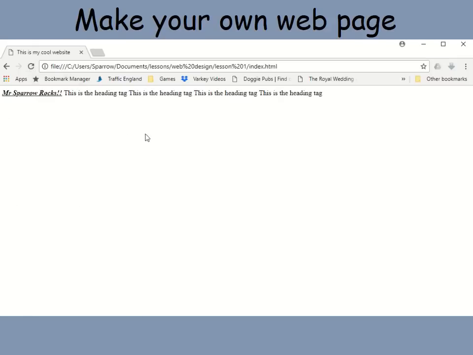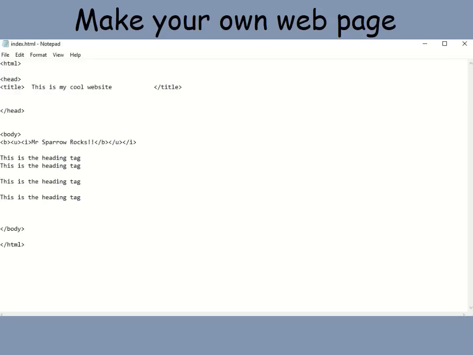And remember, I told you earlier that pressing enter doesn't make any difference. So at the moment, this is all one straight line. So what we need to do is tell the program in HTML that we would like this to be paragraphs.